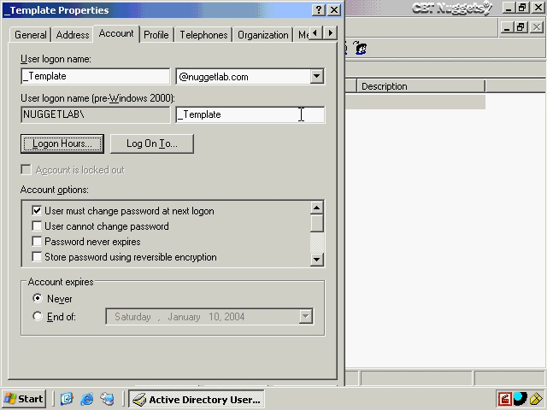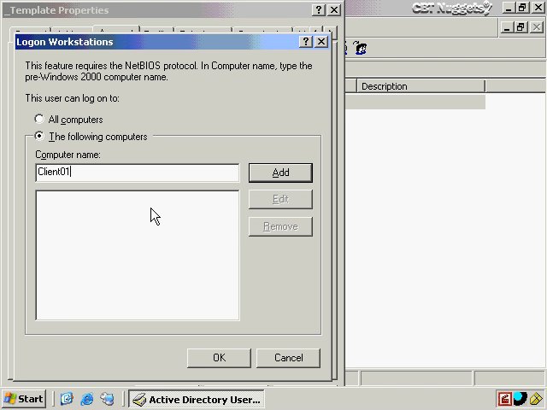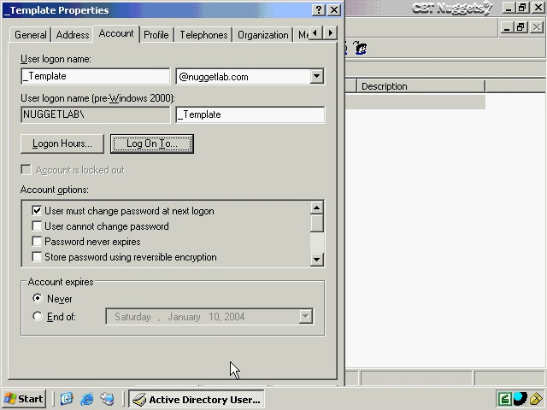If I want them to log on only to certain computers, then I can enter in those computers here as well. Maybe I have a computer named Client 01. I can click add here, and now they can only log on to that computer, and I can, of course, add more here as necessary.